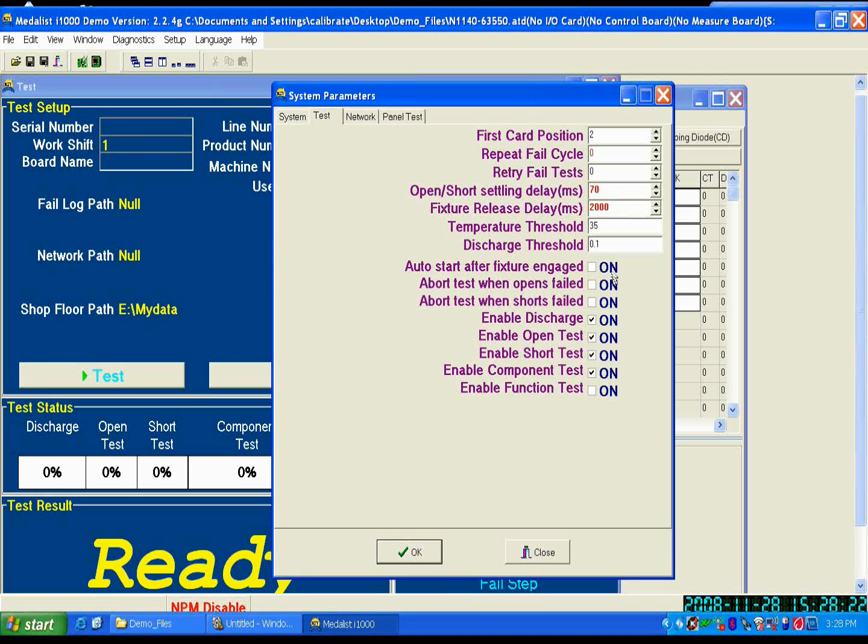Then further down you have a couple of check boxes to determine how you want to operate the test. The first 3 basically control the test sequence. The first one says auto start after fixture engage. So when you place the board onto the fixture and engage the fixture, the test program will automatically start testing. The operator does not need to click on the test button anymore.